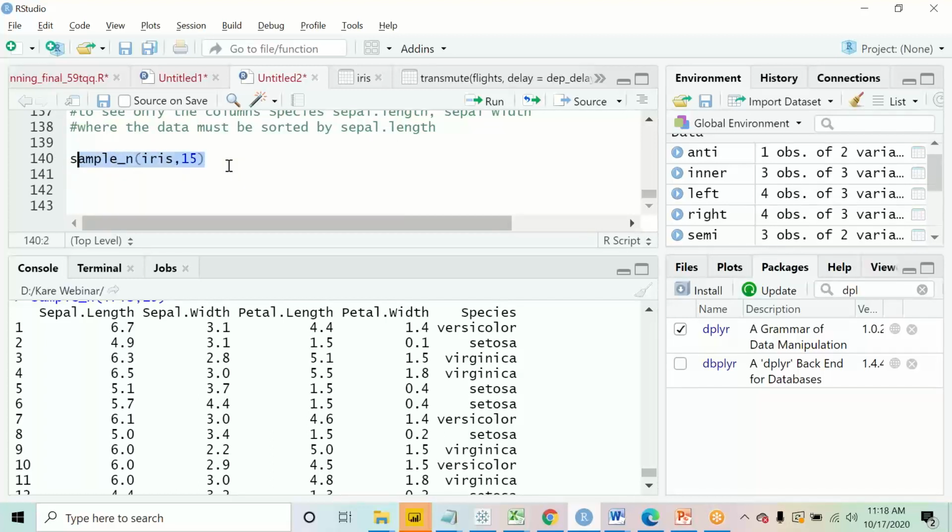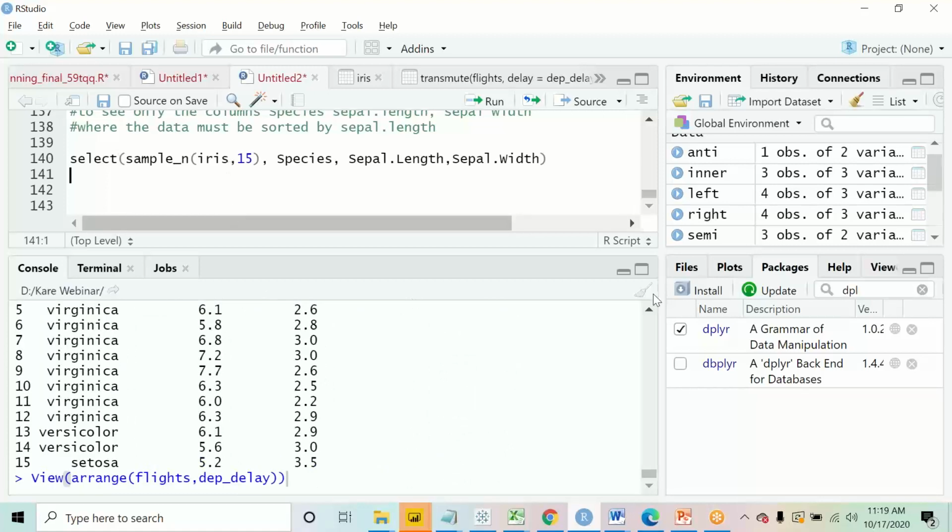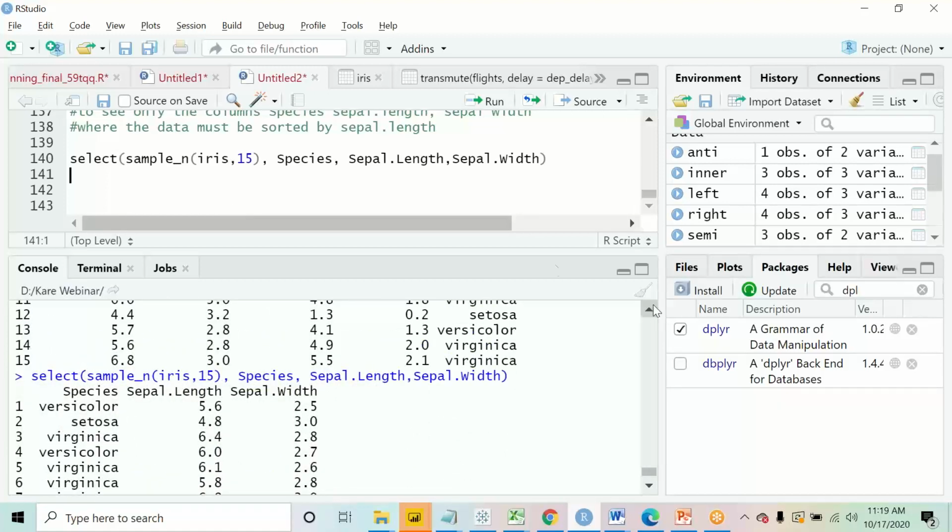Now from this data that I am getting, I only want to keep three columns. How will I do it? I will use the select command for that. I will say select from the sample rows that I am getting. I only want to keep the column of species, the column sepal dot length, and the column sepal dot width. Okay, these are the three columns that I want to keep. Let us check if it is giving us the correct output. Perfect. So I get 15 rows and 3 columns.